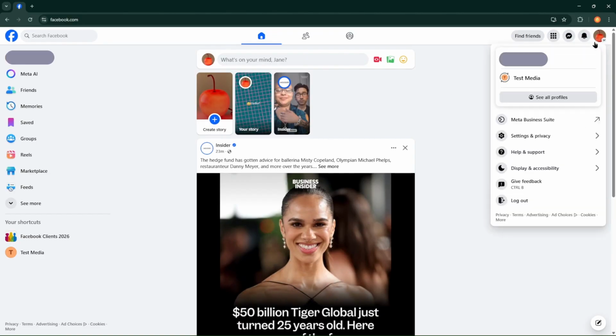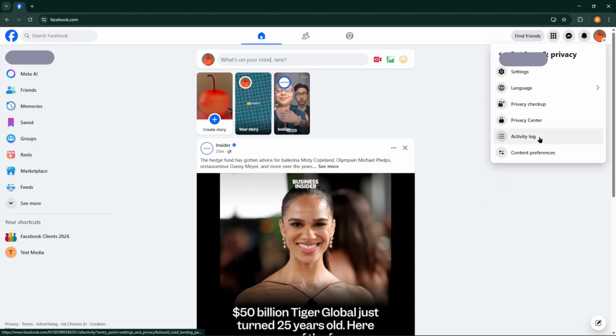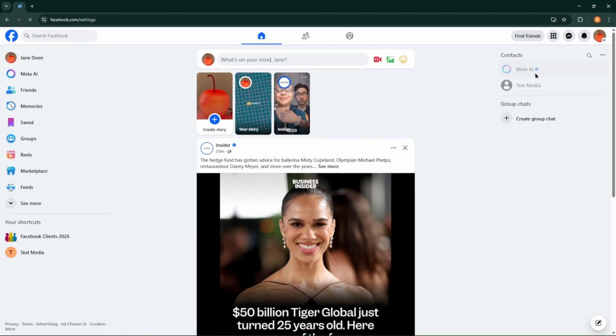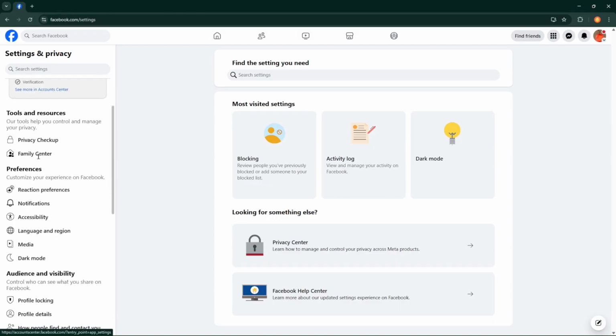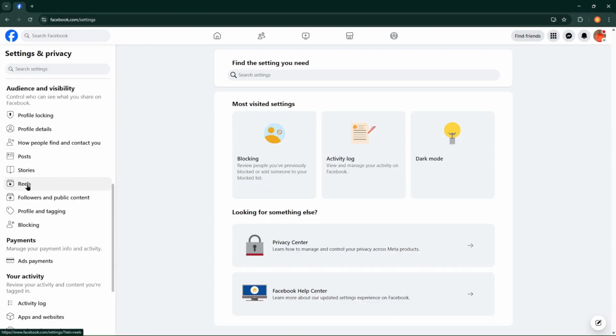Once that menu opens, I'm looking for settings and privacy, and then I'm clicking settings. That takes me into the main settings area, and from here I'm moving over to the left side because that's where the language controls are.